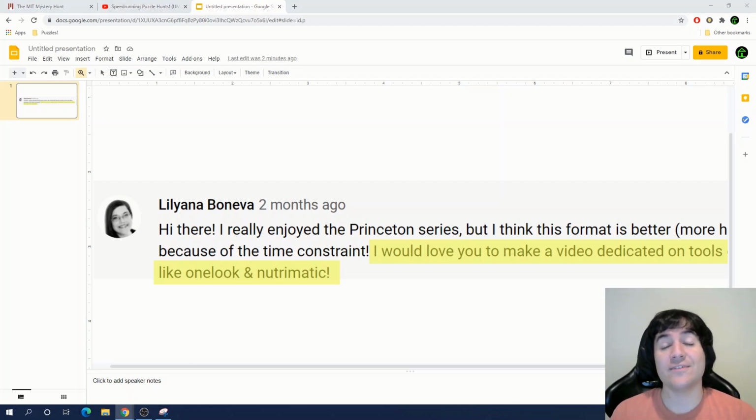Disclaimer number 2, even for the tools that I do talk about in today's video, most of them will have some additional features and uses that I personally don't use very often for puzzle hunts. If there are any tools or features that I don't talk about in today's video, it doesn't mean that I don't think those tools are good, or even that I don't think they can be very useful for solving puzzle hunts. It just means that they're not tools that I personally have very much experience with.